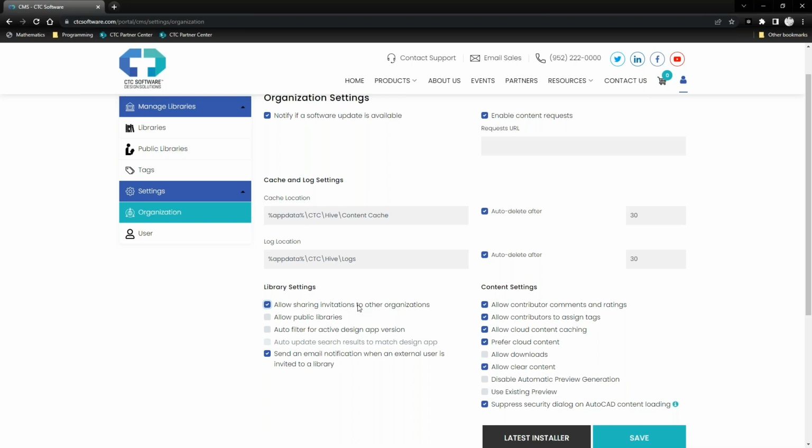Everybody has to have a license for this, but you can certainly still invite other organizations and people from other organizations to work with you on libraries. Now, the next setting here is one that for most firms, you'll probably leave unchecked. By default, this starts being not checked. This is the allow public libraries option here.